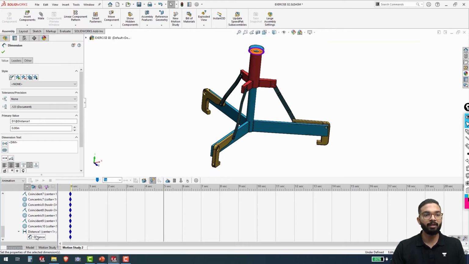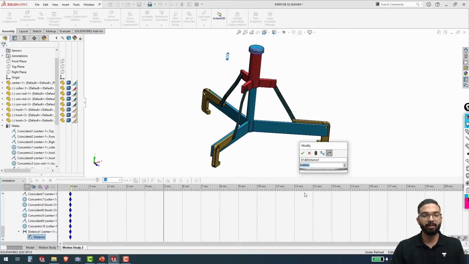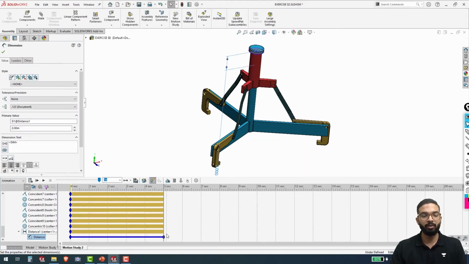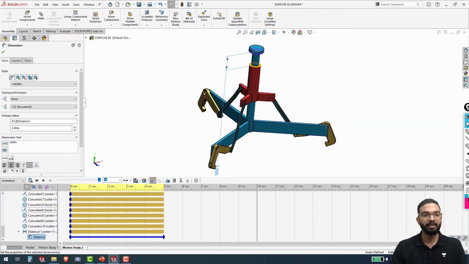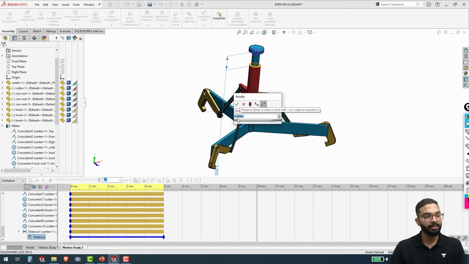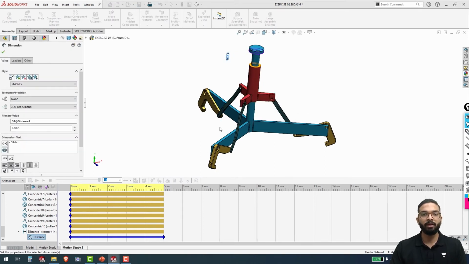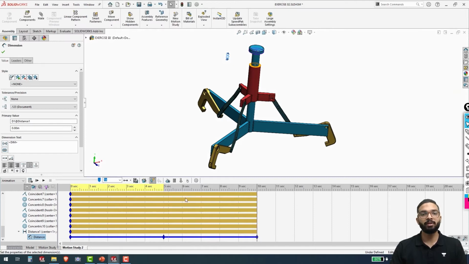Again, I will double click on the distance 1 mate and set a value of 2 inches. I will click on OK and you can see here that a new keyframe has been added. Again, I will move my time bar to 10 seconds and leave it there. Next, I will click on the distance mate and set it to 0 again. I hope you've understood what I've done over here.